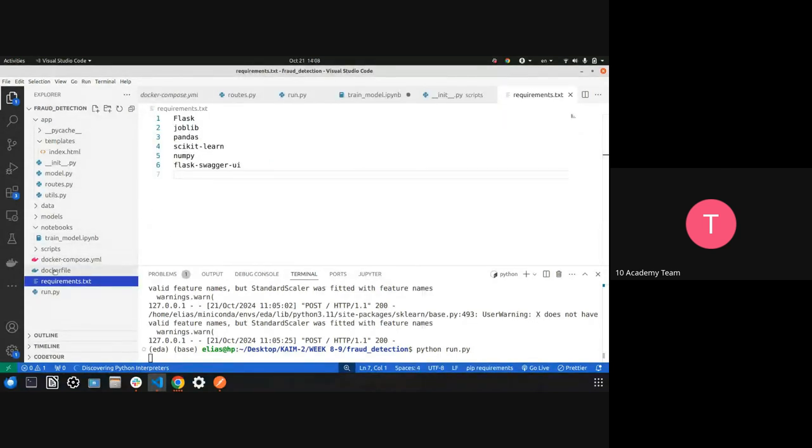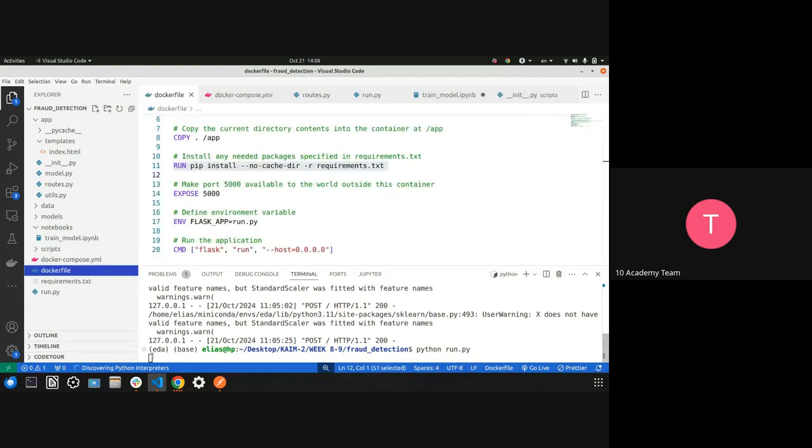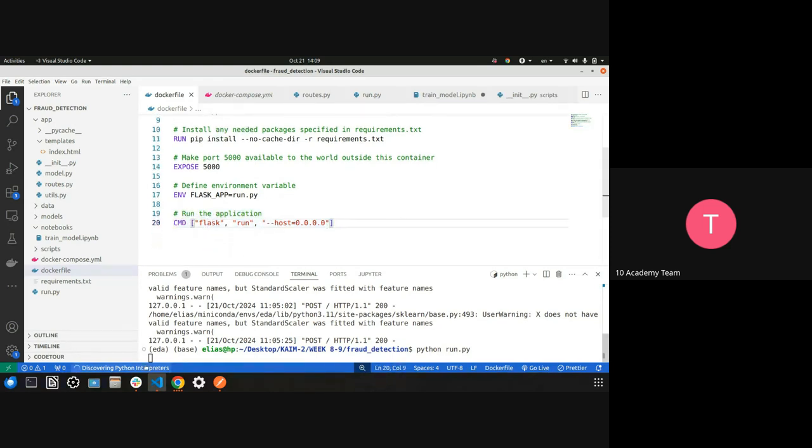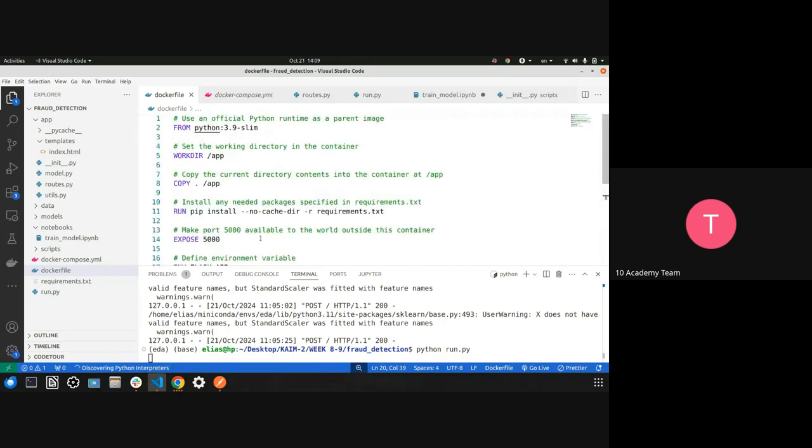We pip install the requirements for this app, then the port. The port you're going to expose from the container over the internet is port 5000. This port is in the dockerized container, and you're going to expose it. Then to run the application, you run run.py. This is the dockerization step.